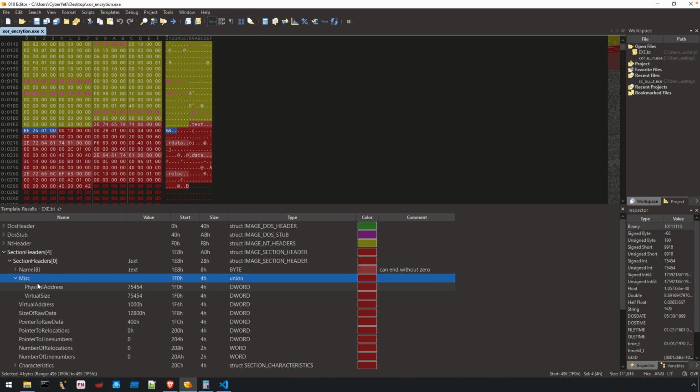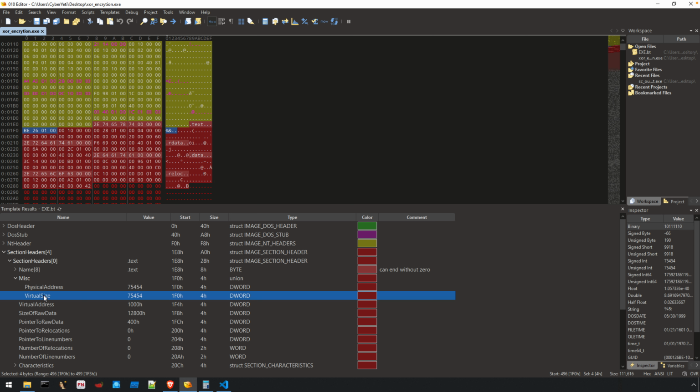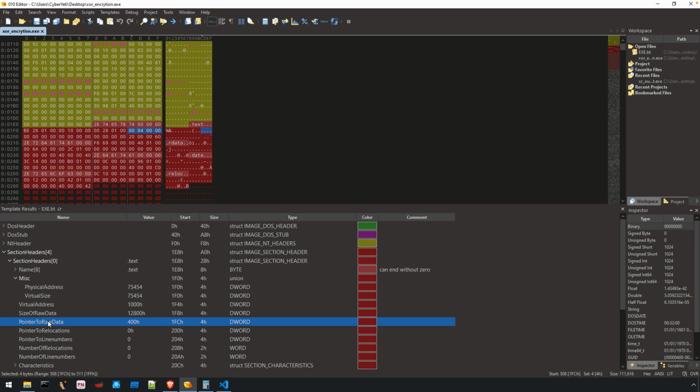Now, the next field is miscellaneous, and this defines two possible values, a physical address or a virtual size. In my experience, I have found this to actually be the virtual size. There are two elements that we need to consider when looking at these sections. First is the virtual: where is this section going to be in memory during program execution? And then there is the raw: where is this section going to live on disk when it's just sitting on disk? Programs are executed in memory. The operating system will load them from disk into memory, and so there's going to be different alignment in the sections when that happens.